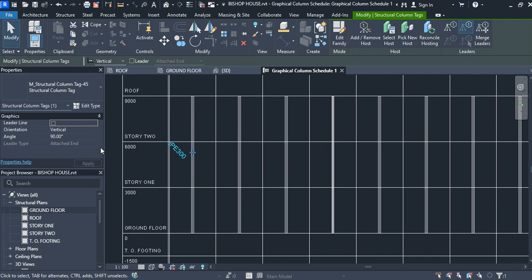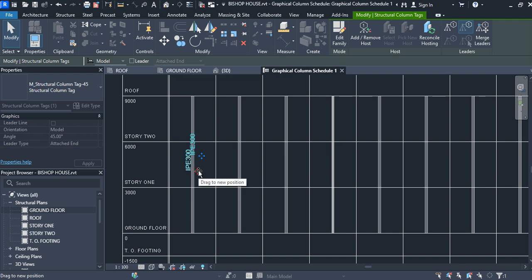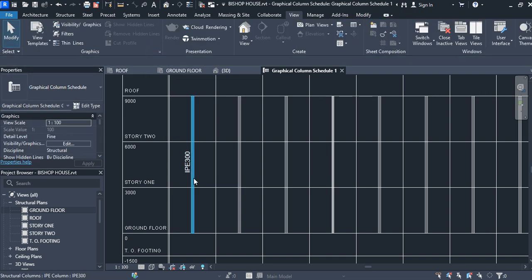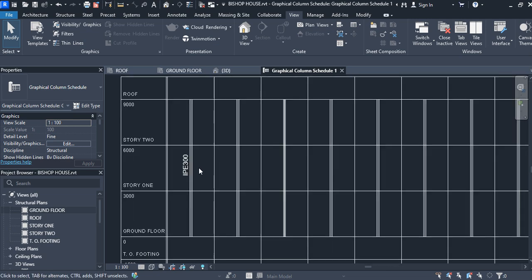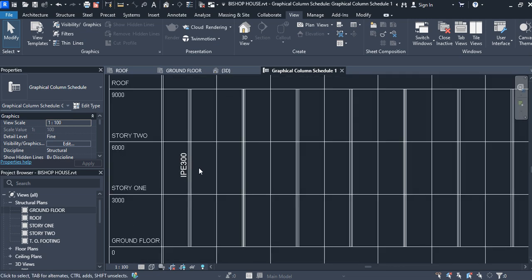So when you select the tag, you could change the angle. You could change it to 45, so that it is able to align. Apply. Yes, so our tag is here, so you could move it to the right location you desire. So yes, we've been able to tag one of our columns in our schedule.